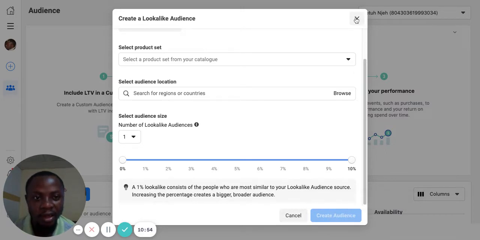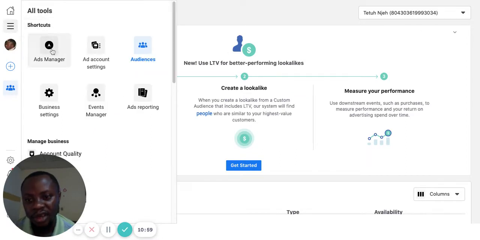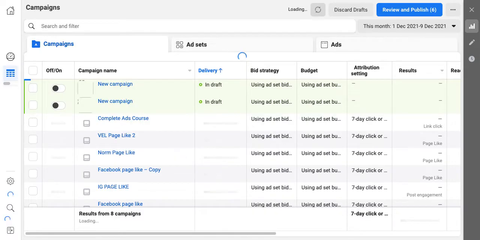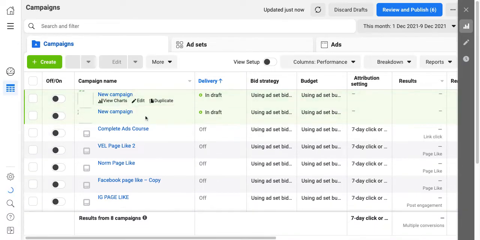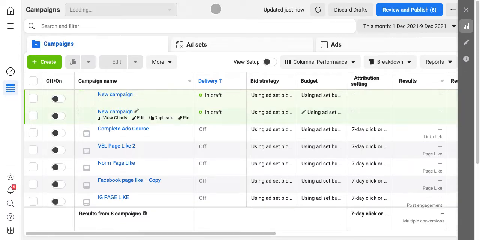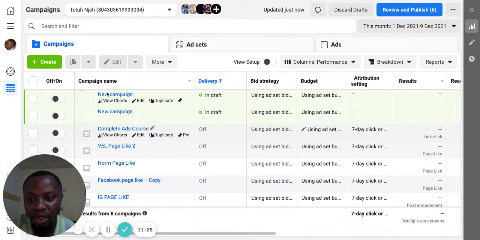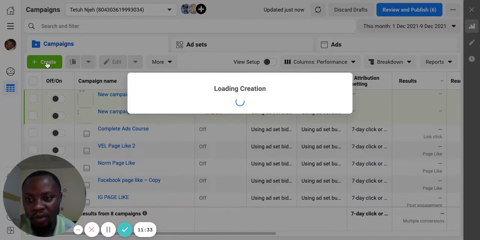Once it is created, you now go and set up your ads. Now we just come back to these three stripes here. Select ads manager. All right. Once you select ads manager, now we want to set up an ad for our page. That's for people to follow and like our page. Now just come up here to create. Just click on the create button.